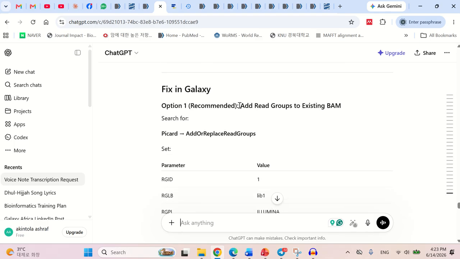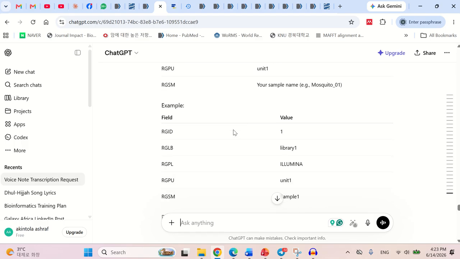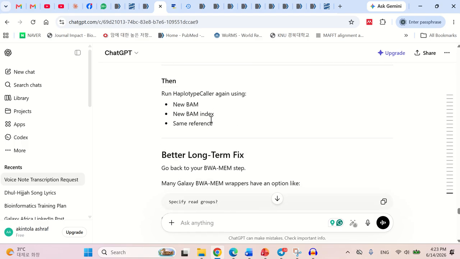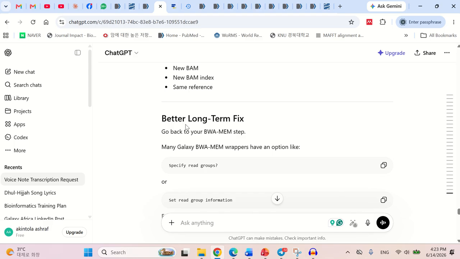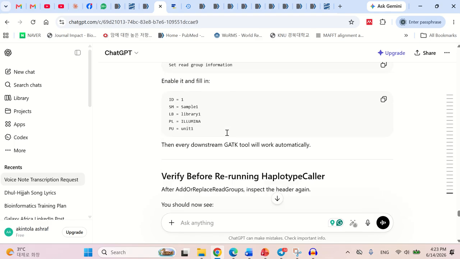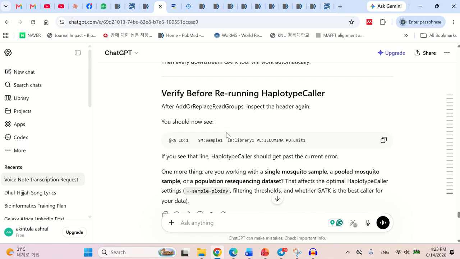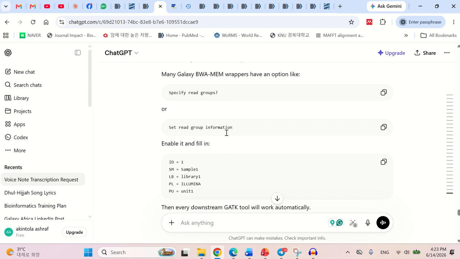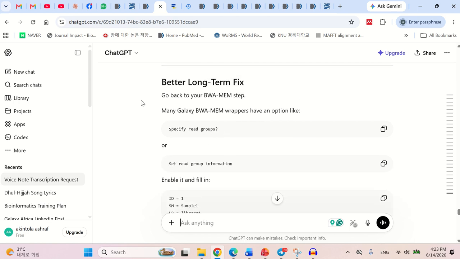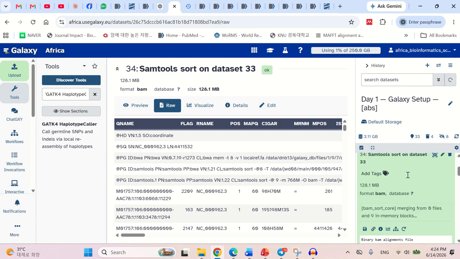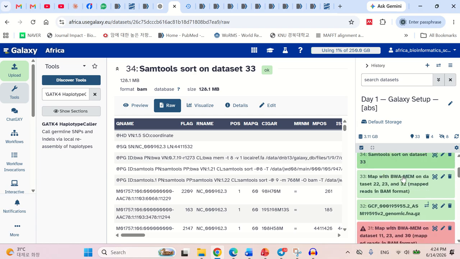Now, to fix it in Galaxy, which is recommended, add read group list to existing BAM, and this and that. It gave me some tools. But it says for a better long-term fix, this is what you should do. It says I should go back to the BWA-MEM step. And which step is that? It is this step.